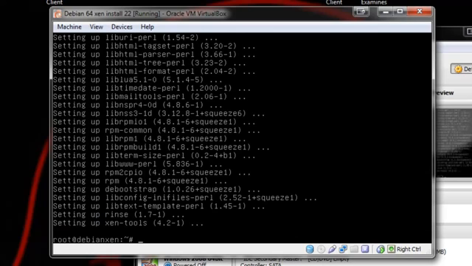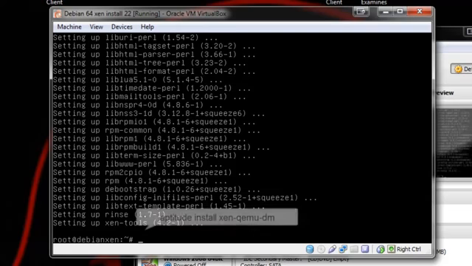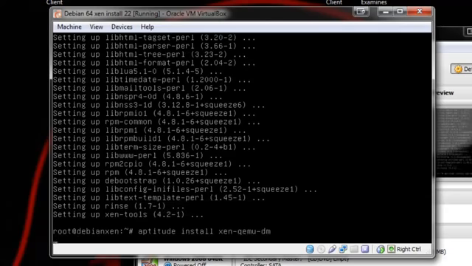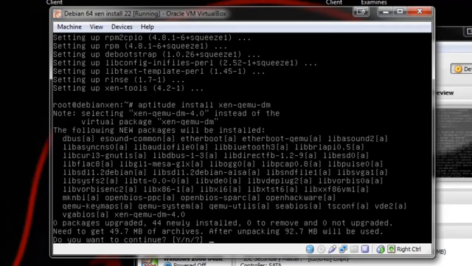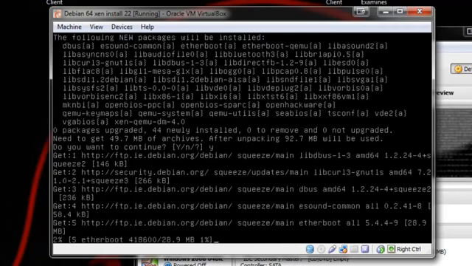Now, at last we need to install all additional drivers for the fully virtualized environments, like if you want to deploy a Windows. So for that we do the command aptitude install xen-qemu-dm. But also again for additional space, so we click yes.